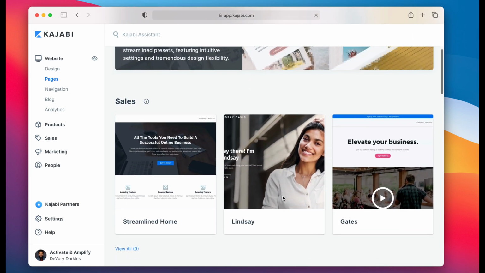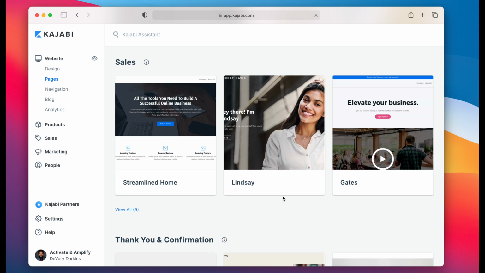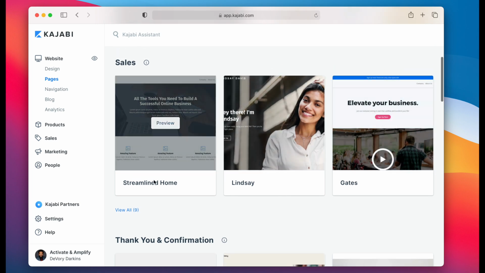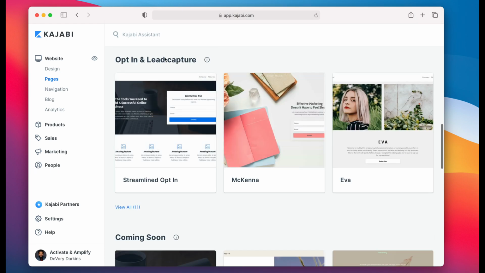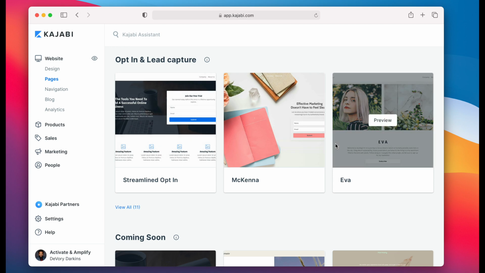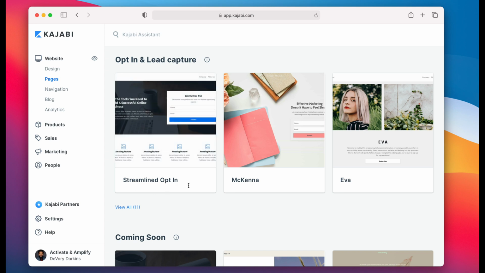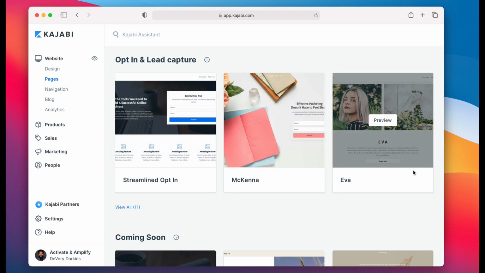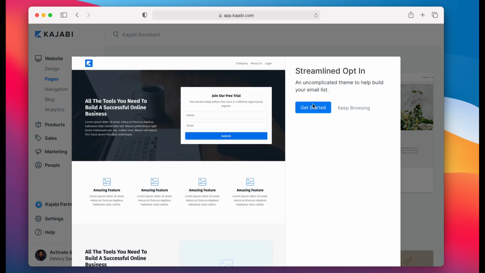Kajabi has landing pages separated by the purpose. If you're looking to build a sales page, it would be under sales. If you're looking to create a thank you and confirmation page, it would be under this, which we're going to come back to. And here is the opt-in lead capture pages. What I like to do is keep it very simple. I just go with the regular Kajabi template, which is called Streamline Opt-in. You can of course choose any of these, but I like this theme because it's really customizable.